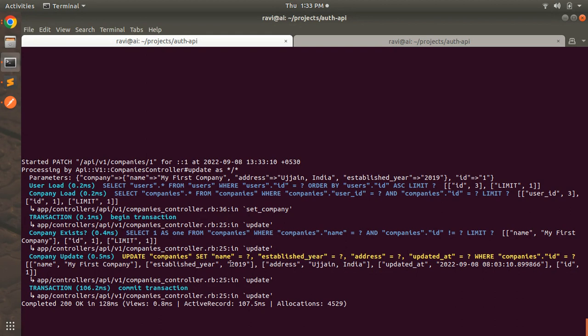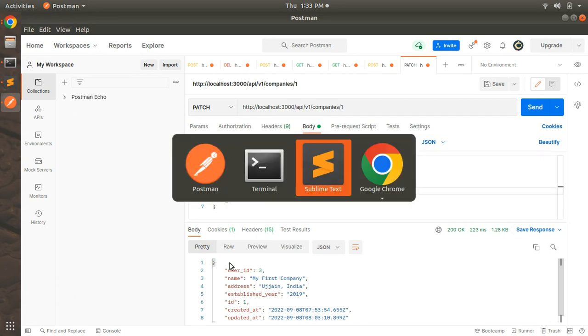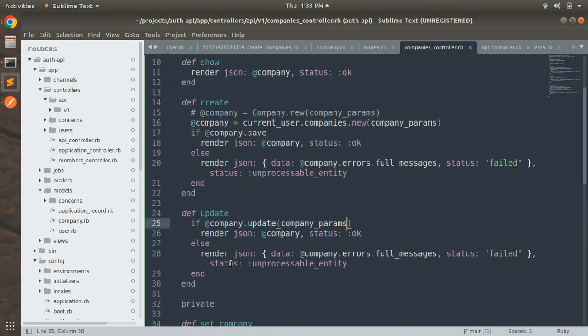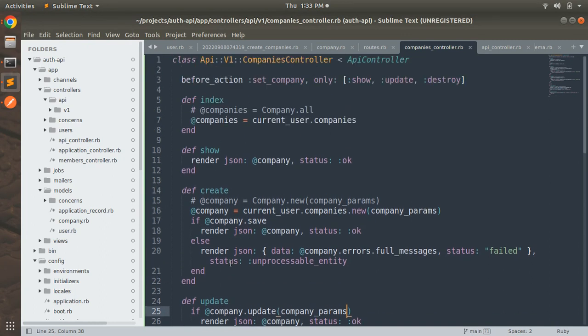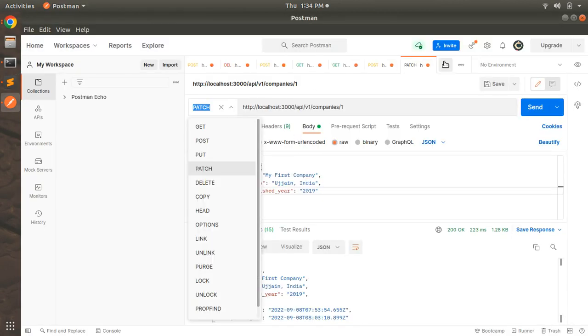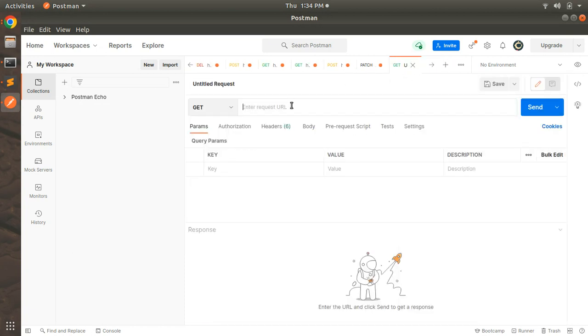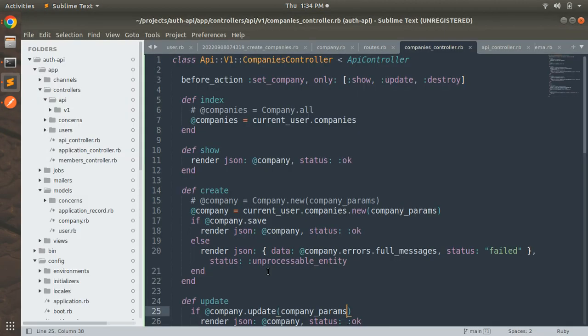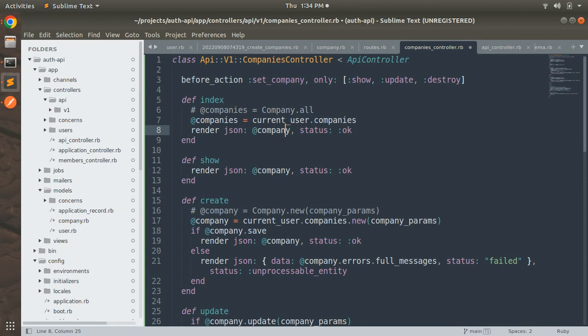Now the next thing we need to do is implement the destroy action as well, because we created a company, we updated a company, and we listed the company. Sorry, we did not list the companies so far, so let's call the index action as well. So create another request and select GET, and here you need to add the URL to list all the companies. When you send this request, you will see, sorry, we need to add render json into this line as well. So just copy this line, paste it here after line number 7, and add companies.